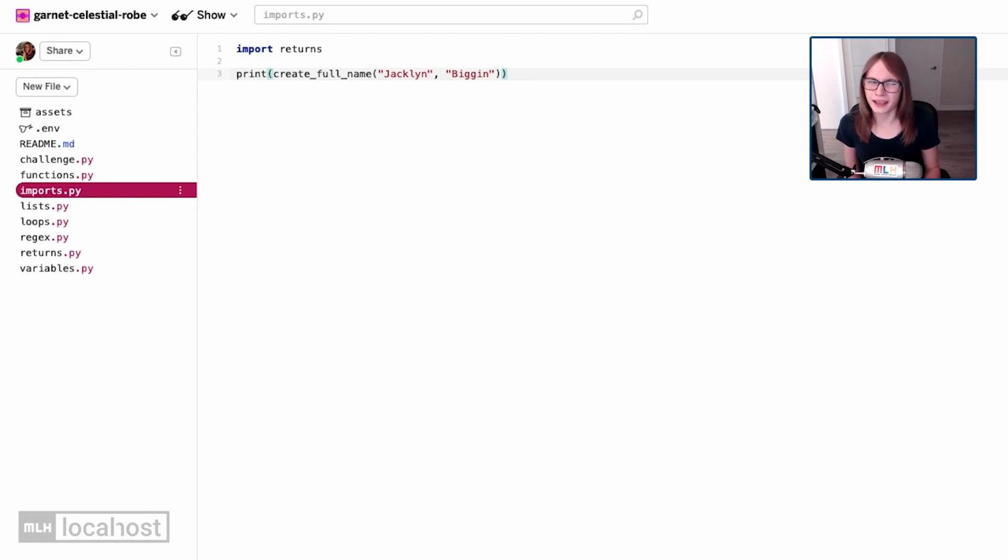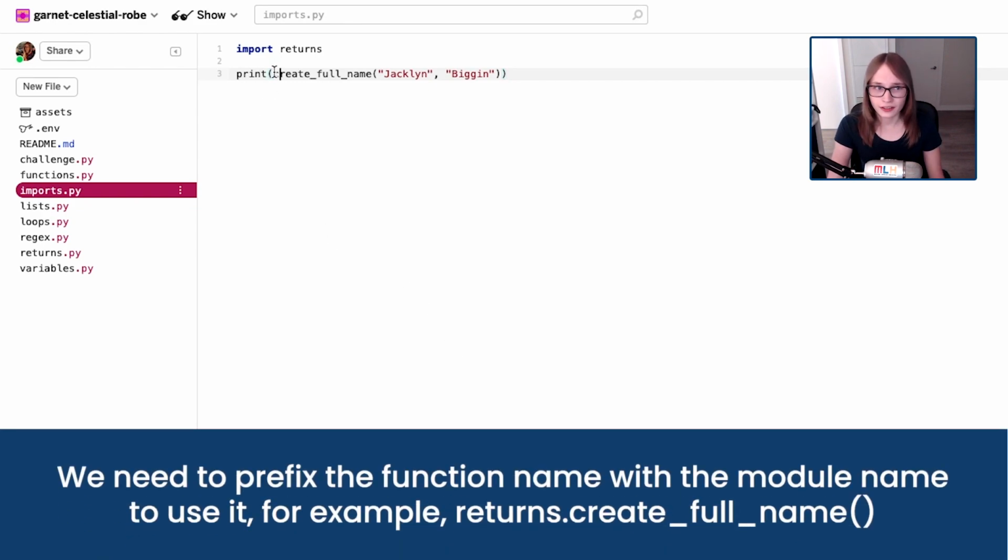But how do we say, hey, I'm only going to use the create full name function from the returns.py file? Well, that's as easy as saying print returns.create full name, which literally just means the create full name function inside the returns.py file.